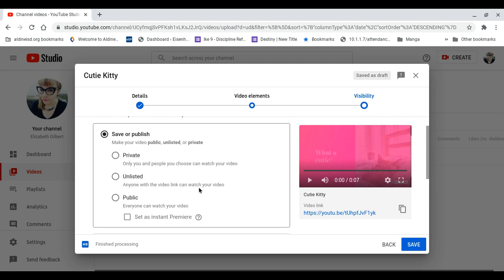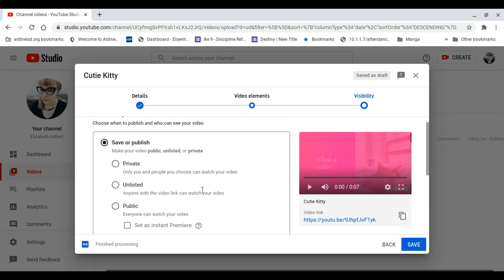Now we have our choices here for the privacy of our video. You have three choices: private, which means only you and people you choose can watch your video; unlisted, which means anybody who has the link can see your video; and public, which means anybody can see your video online. I'm just going to say public for today.